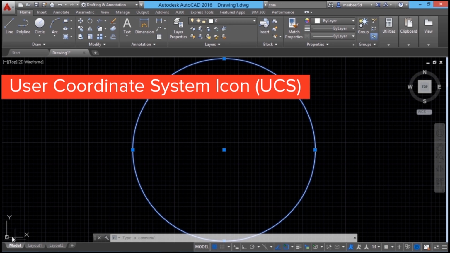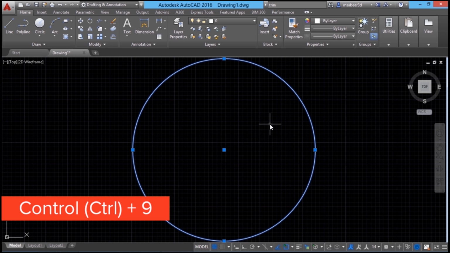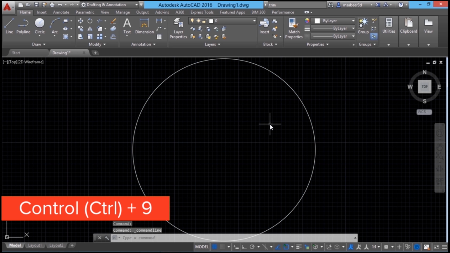This icon over here is called the user coordinate system icon or UCS icon, which indicates the direction of X and Y axis. This area over here is called the command line. You can close it by clicking on this cross and clicking on Yes. You can get the command line back by holding the Control key and pressing the 9 key simultaneously.